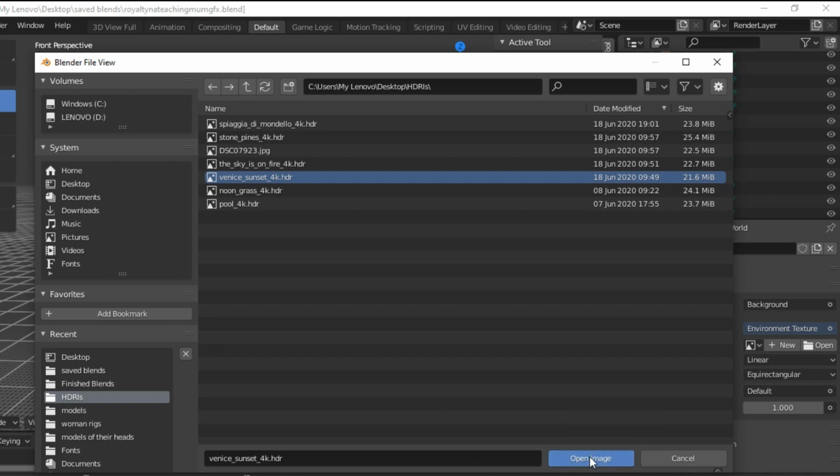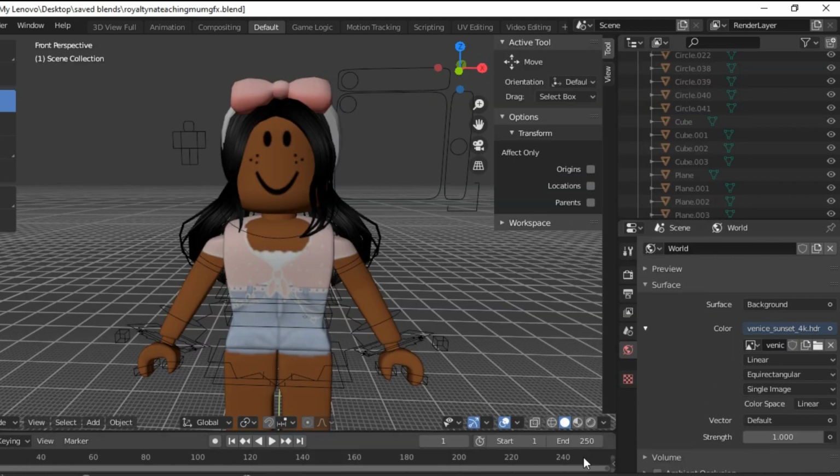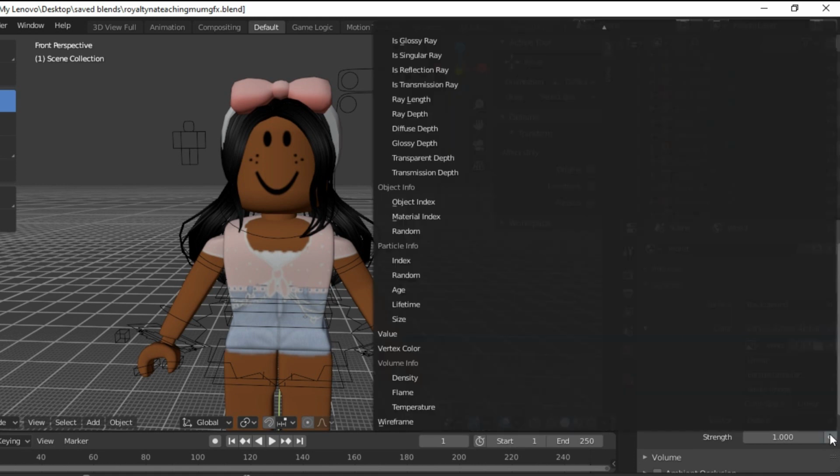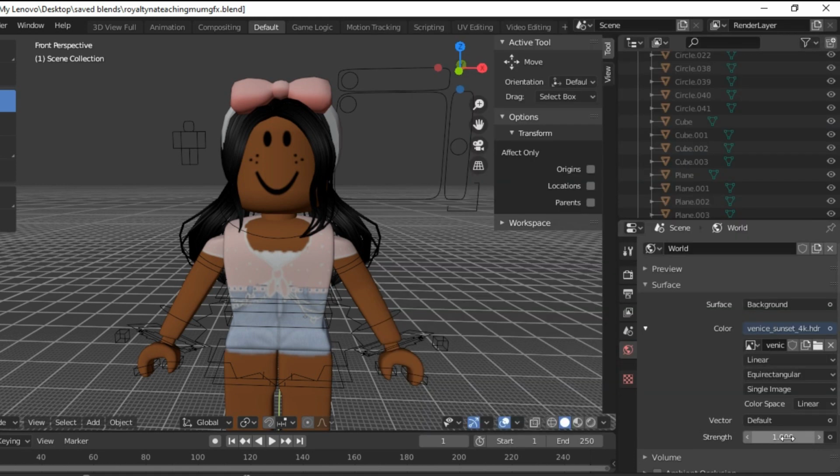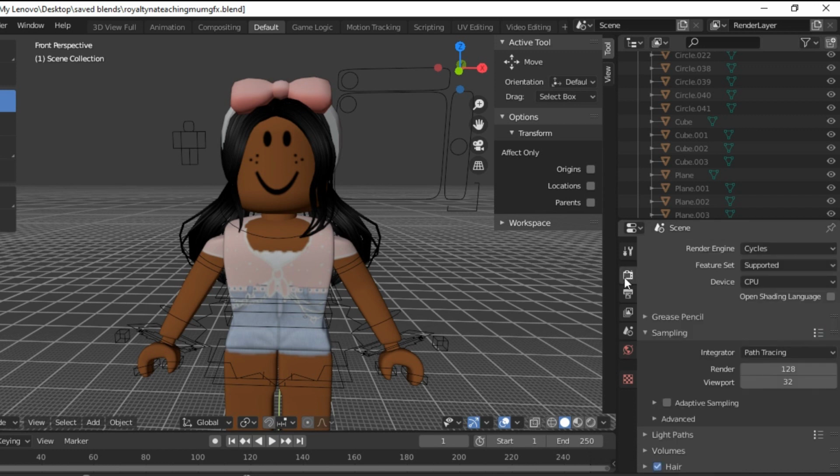Then we click open image. Okay, now the image is open. I like changing the strength to 1.2, because it makes the HDRI stronger. Okay. Now click this TV icon. Don't worry, we barely have anything else left. So we're almost done, because we're not making a hard GFX.